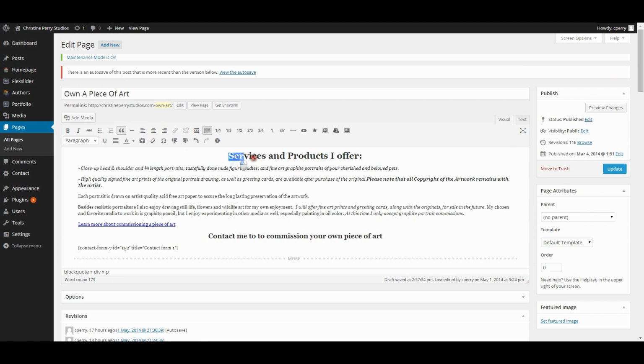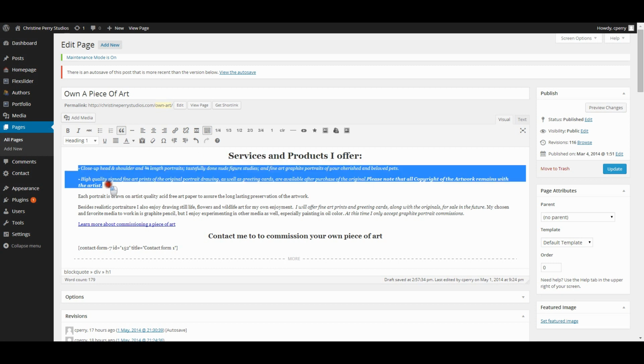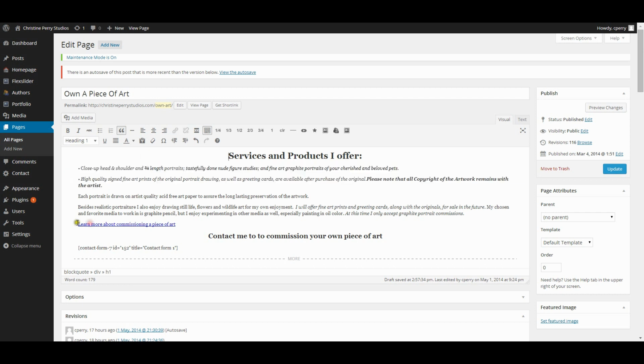You see we already have a heading that's been formatted. You have a bullet list that's formatted, and there's italicized type here. And you also have a hyperlink. If you clicked on this, it would drive you to a new page on your website.